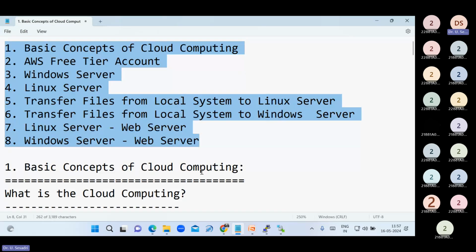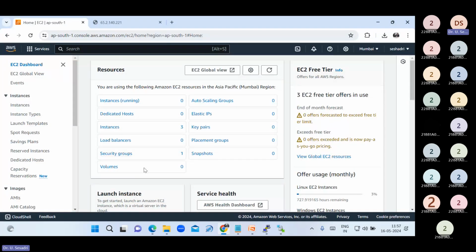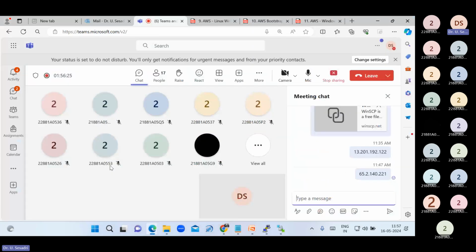Friends, tomorrow also I'm taking the session. In tomorrow's session, I will explain how we create a bucket, how to upload objects, how we apply the versioning feature, and how we apply the replication feature. In tomorrow's session we will discuss those.